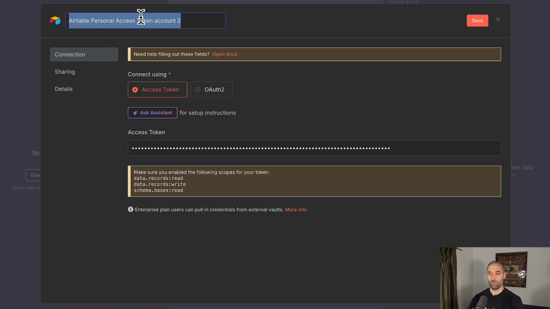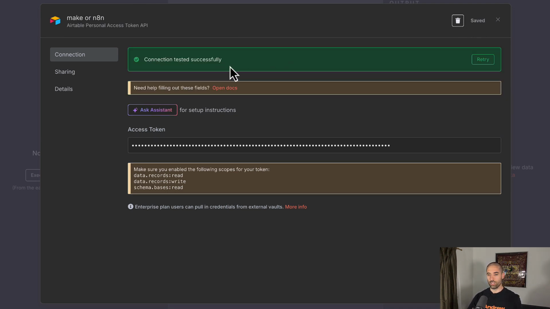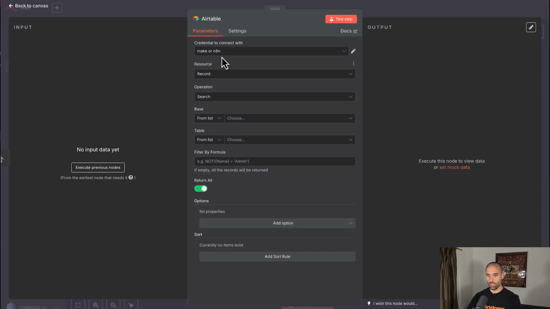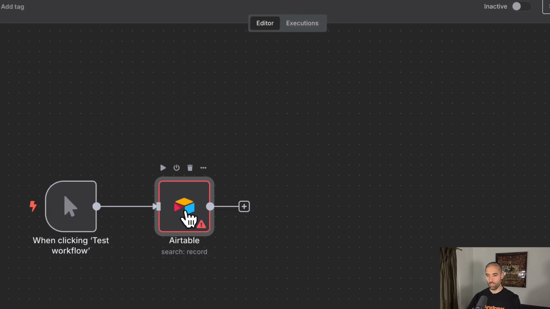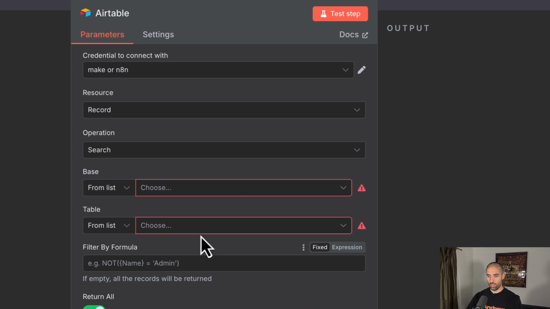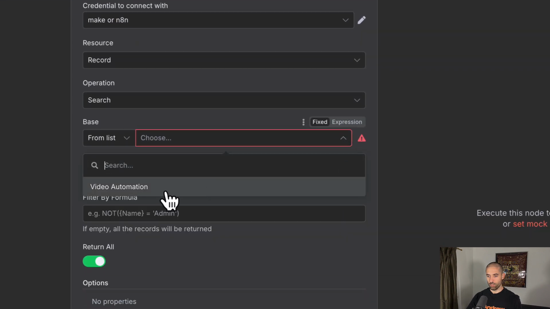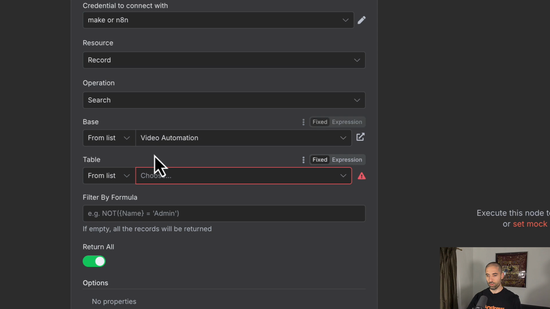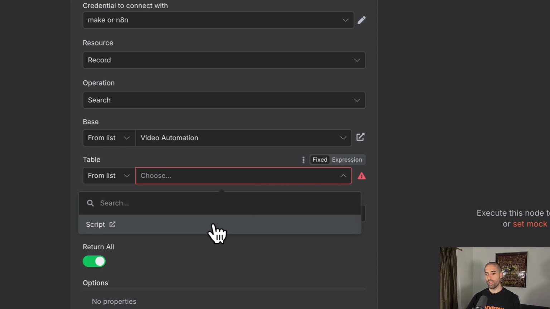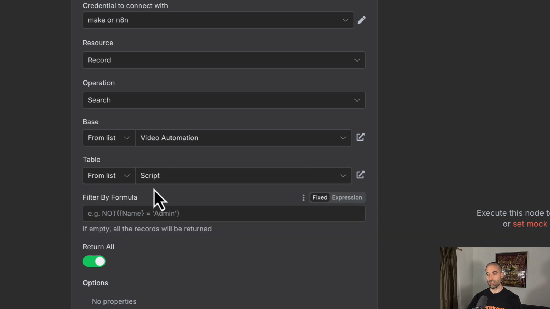And we'll call this token make or n8n, just so we can easily identify it. And we can see the connection is successful. And close this. And we see that the Airtable node is now using the token that we just created as its auth credential. And if we click this drop down, we can see the base is available for us to select. And if we click this drop down, we see the table within the base where we have our script is available to be selected as well.